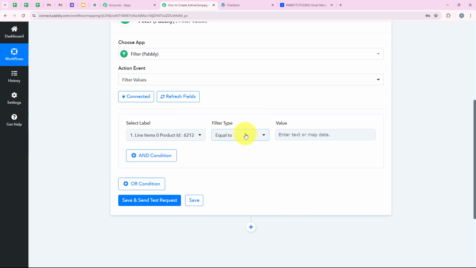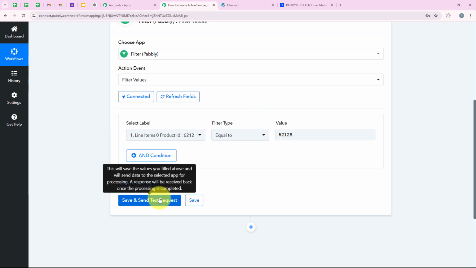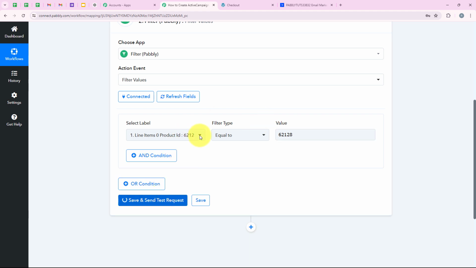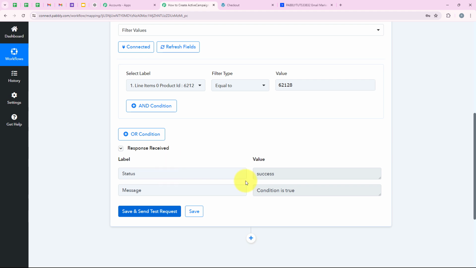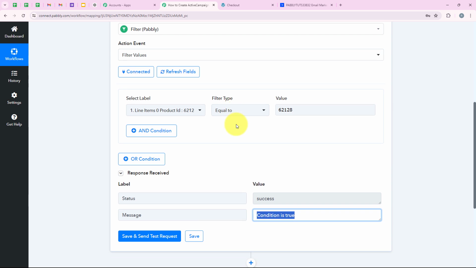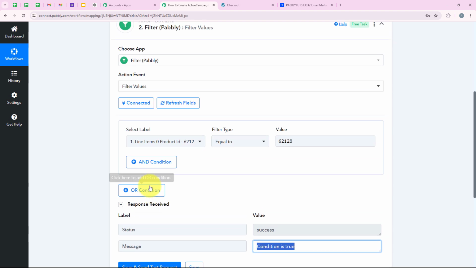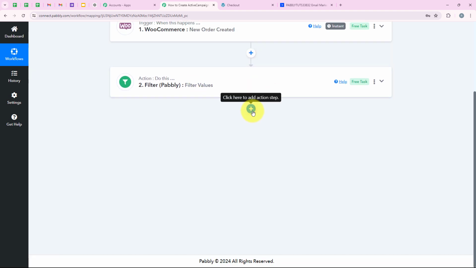And now for the filter type, we are going to select it as equals to only, and over here for the value we are going to enter the product ID manually. So yes, we have successfully done this, and now we are going to click on save and send test request. And yes, you can see the condition is true. This is the same product ID. That's why the condition is true. But if you are going to do the test submission of any other product, then this workflow will not continue further. So yes, after adding the filter, we are going to move on to the action step.